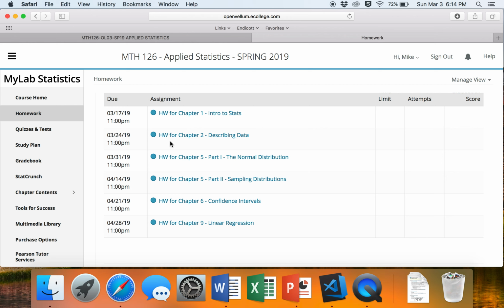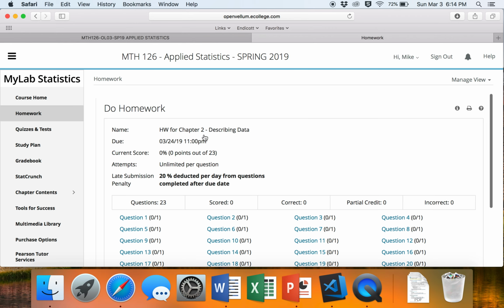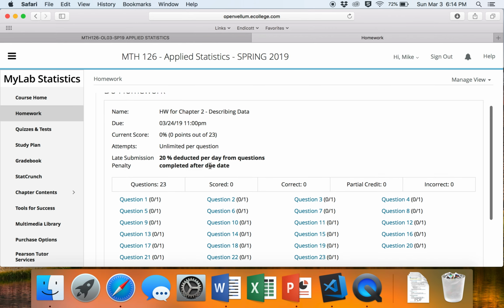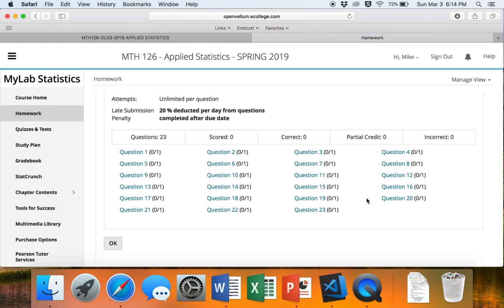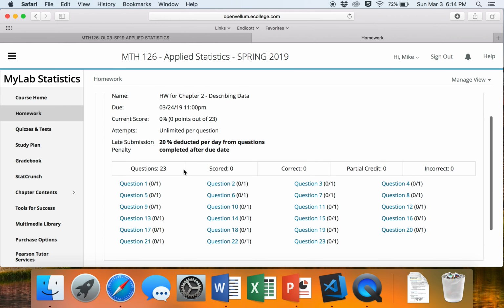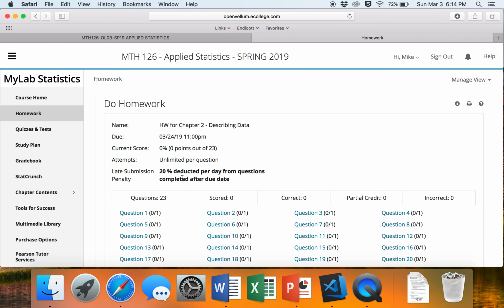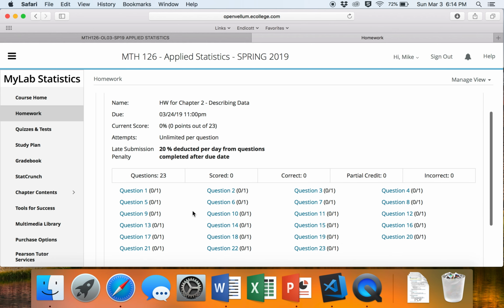And for any assignment, if you click on it, I'll just pick this one here. You'll see, obviously, there's a bunch of questions. Some of the assignments are longer, some of them are shorter, depending on how long each question is and whatnot. And this is sort of like the home screen, I guess, for the assignment. It's got the due date here. It's got what your score is right now, and so on.